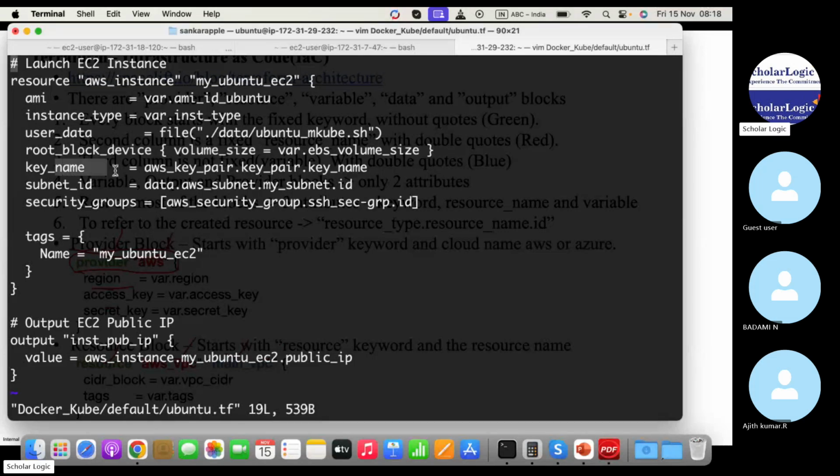Key name, you are already aware that the private key to log into the remote machine, you should attach it to the instance so that it will copy the public key of the key pair to the instance that is getting created. Then you have a subnet ID, which is coming from the default VPC in this, that we are getting using the data block.